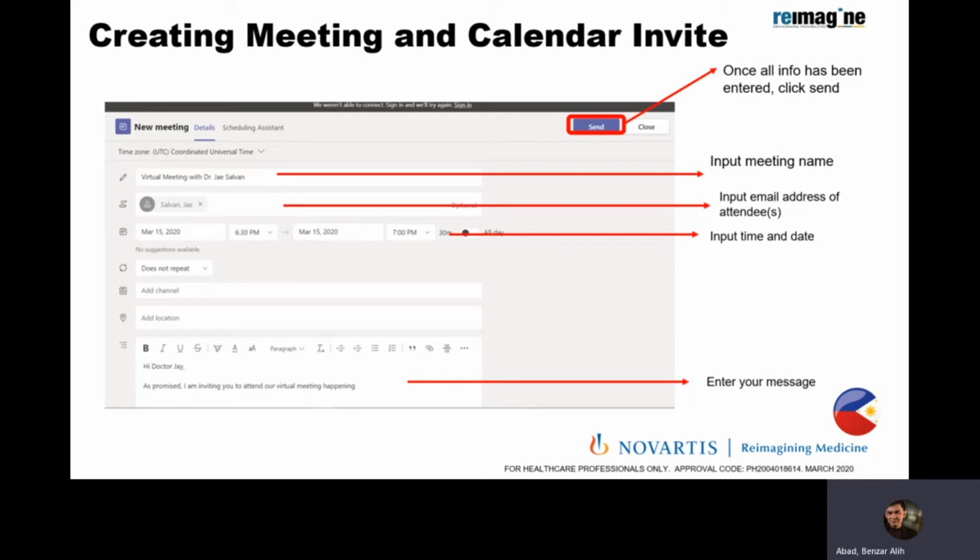So the repeat option here is if you want to have a recurring consultation with the patient, which will be embedded in the calendar of the patient and will flash as a reminder every time the consultation is about to happen. We highly suggest that you just keep it as is, as does not repeat. And then below it, don't put anything on the add channel bar, same as for the add location bar, since this is a virtual consultation.